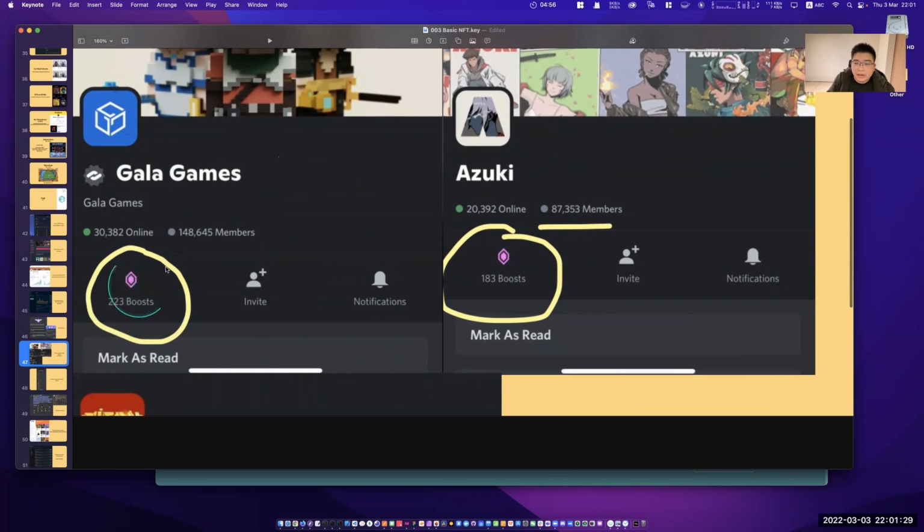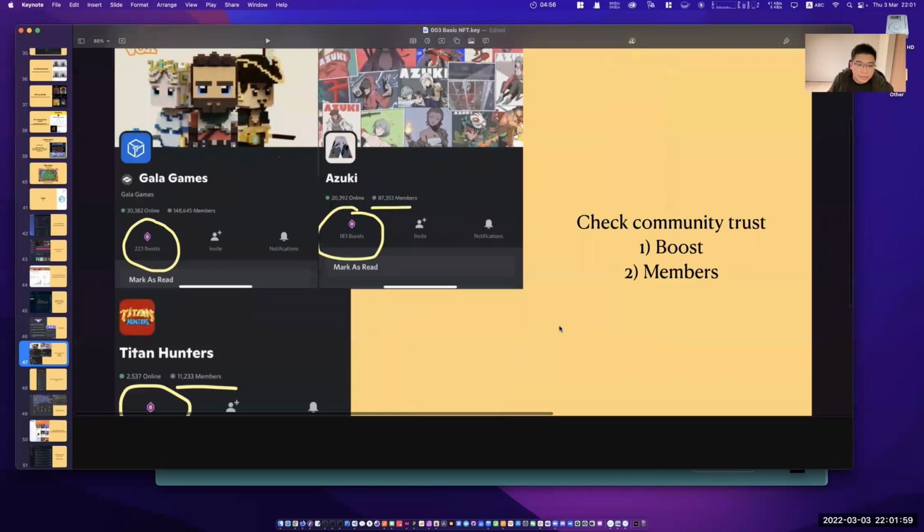has 223% boosting the Discord channels, and Azuki as well. My brother said that Azuki is a really good project because of the members and how many people boost. I didn't understand it at first, but afterwards you can see the result: the community is really strong and the price keeps going up. This indicator proves that people love your project and want your project to succeed.